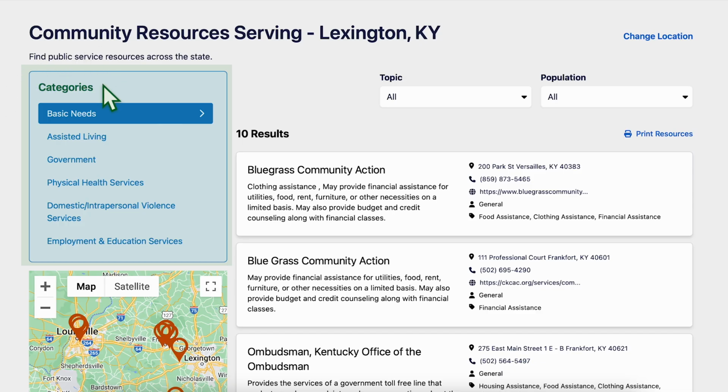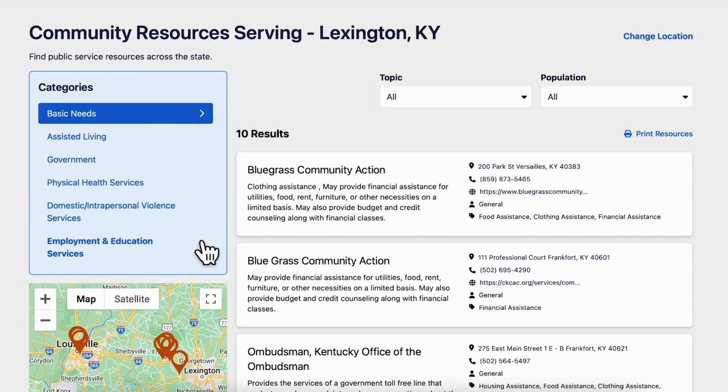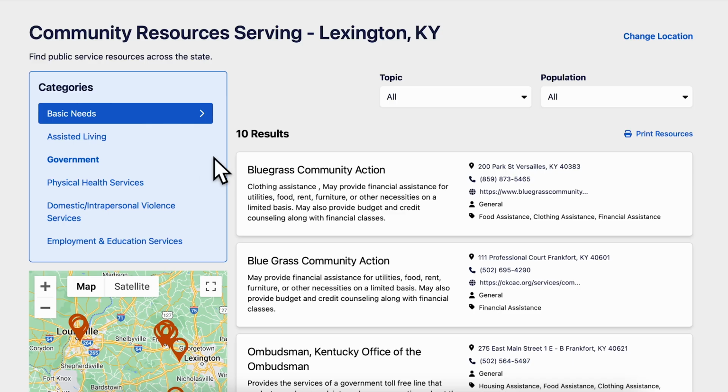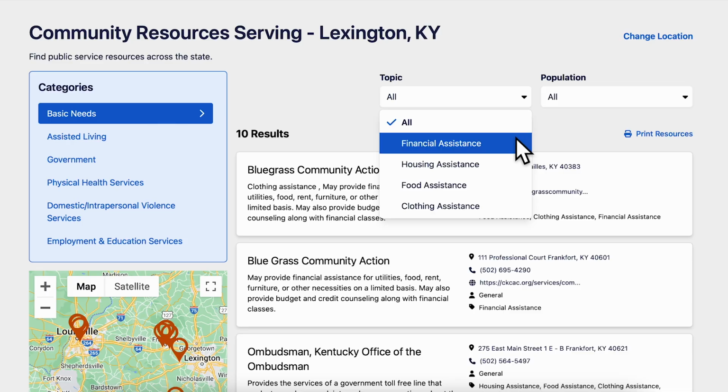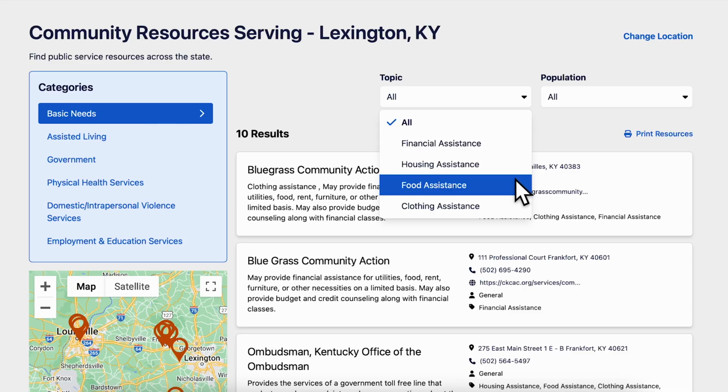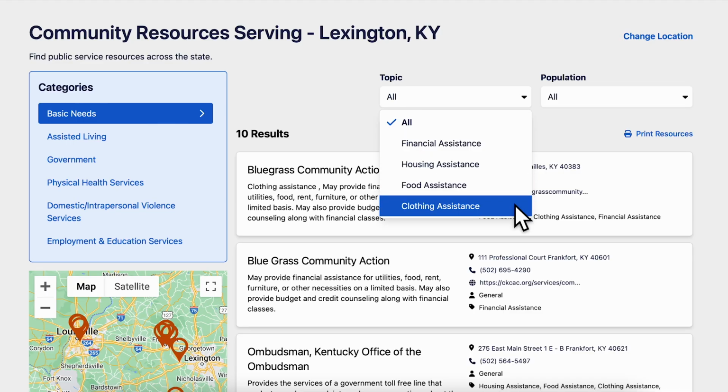Here you will get the option to choose what type of resource you are looking for, such as basic needs, assisted living, government, physical health service, domestic intrapersonal violence services, and employment and education services. Once you have clicked the resources category you're looking for, you can filter down your search results even more. At the top right of the page, you will find a drop-down box labeled Topic. You can click on that. This will show a list of resource topics based on the category you have selected. Each category has a separate set of topics you can choose from.